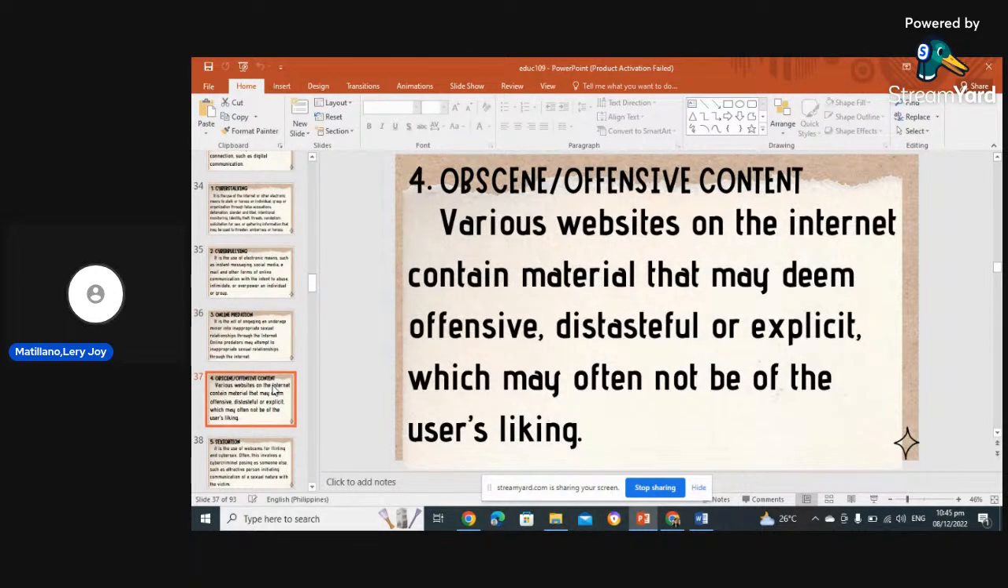So, the fourth one is obscene or offensive content. When we say obscene or offensive content, various websites on the internet contain material that may be deemed offensive, distasteful, or explicit, which may often not be to the user's liking. So, yung offensive content naman, it is any form of message with racist slurs, offensive and sexual content, or any other kind. Ito rin yung most common sa mga website.